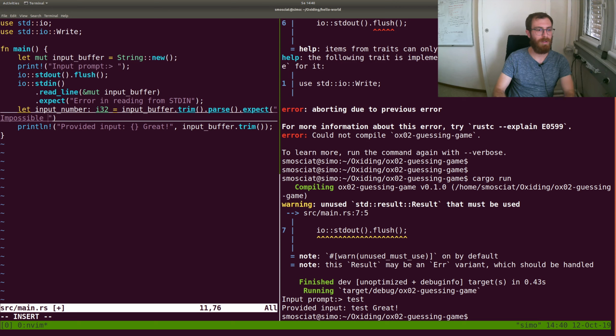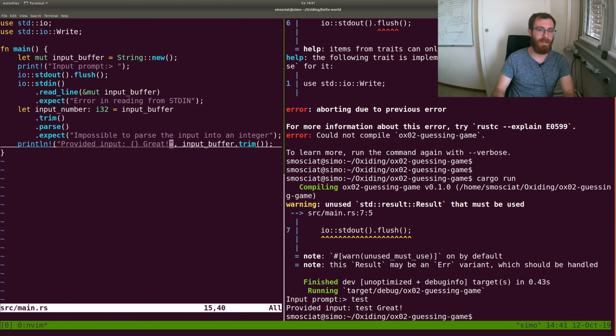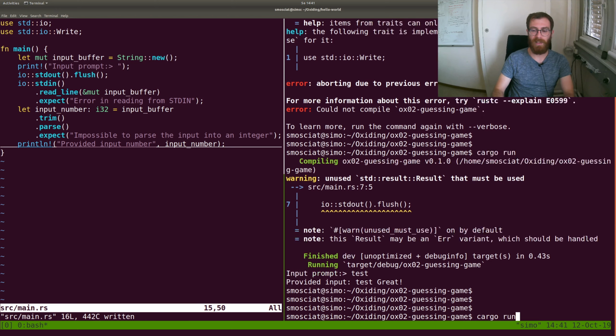Impossible to parse the input into an integer, with some very simple message. And this will fail, will panic and crash everything. But if it does not crash, provided input number is what? It is our just created input number. Boom. Let's see if this works.